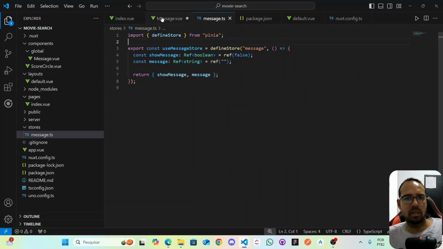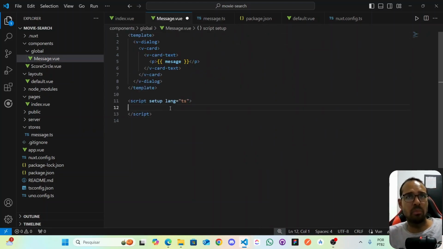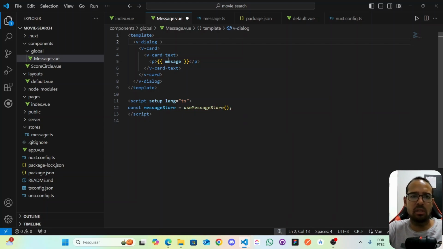Just make it like this. And here you can import everything. We don't need to actually import, we just need to declare. So const message store is going to be use message store. I can save. And then for the dialog itself to show, I can make the model message store dot show message.